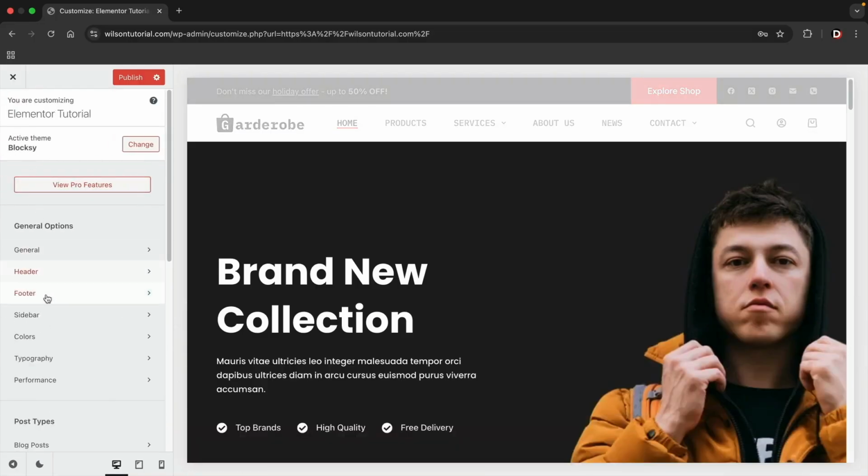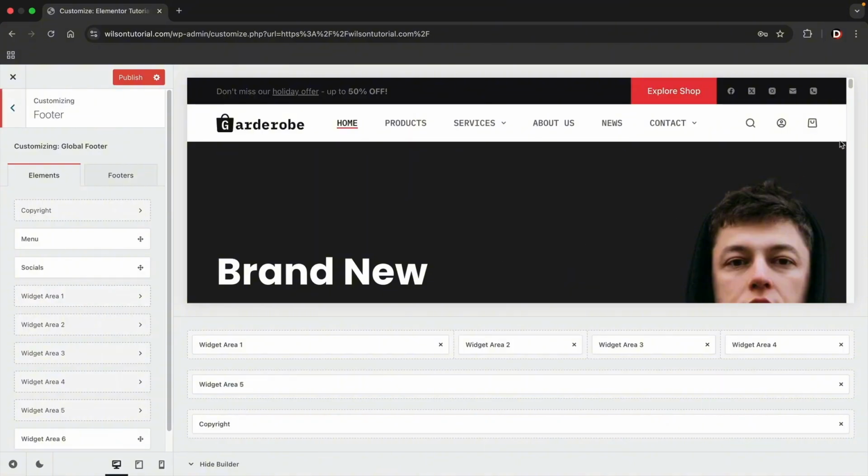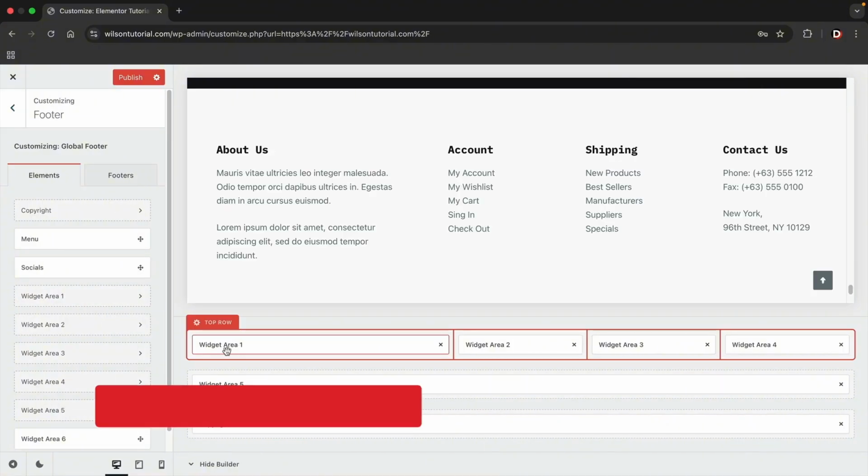Now here we have the footer as well. So I'll click on footer and let's go ahead now and scroll down. So here we have the footer. Now the footer works a little different.